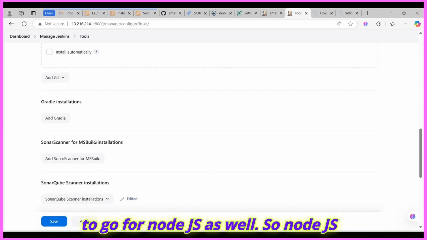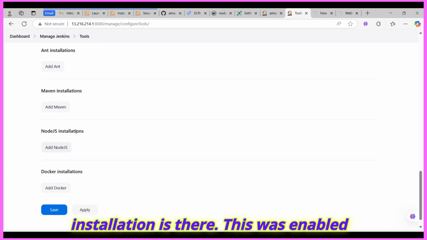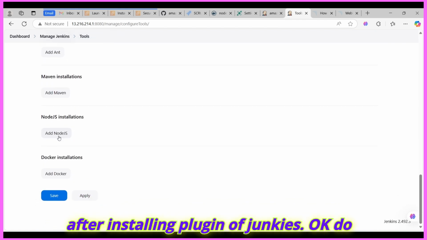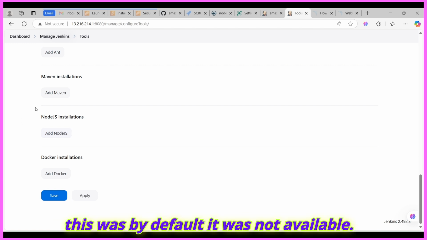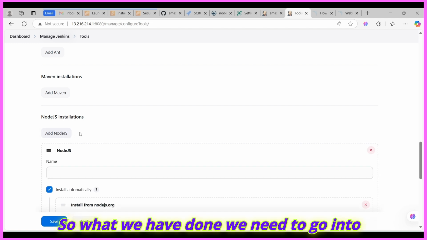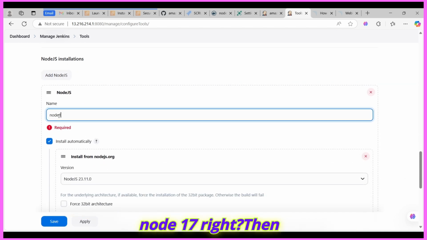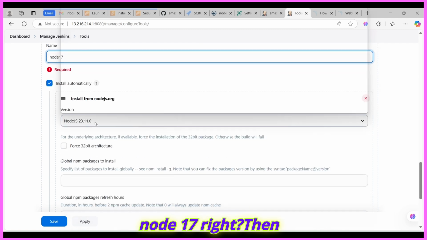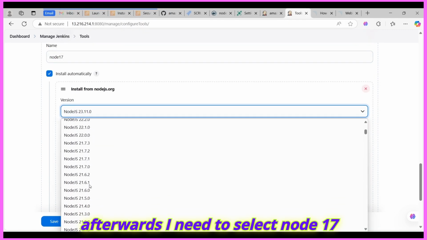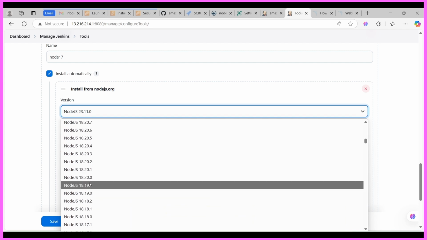Then I need to go for Node.js as well. The Node.js installation is there. This was enabled after installing the Jenkins plugin. Do you remember, by default it was not available. So we need to go into Node.js and give the name as Node 17, then select Node 17 as well.